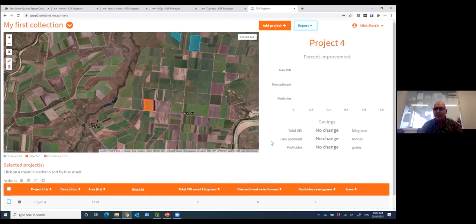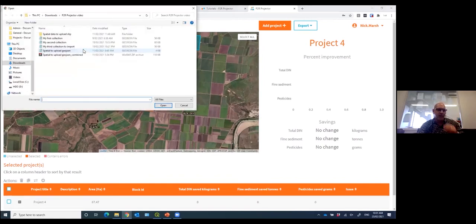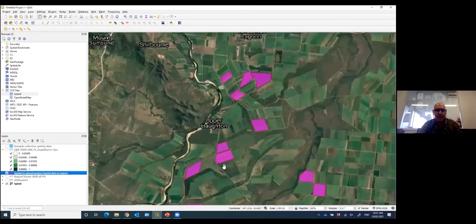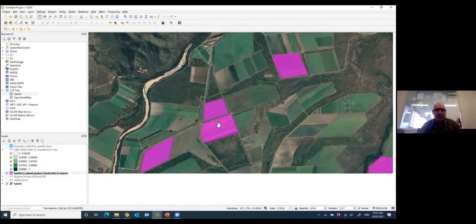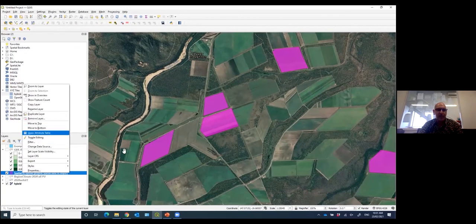and copying as well. The other common activity at a collection level is to import a collection. So I've got some, here we go. I'll do this spatial file to upload. I'll just show you what that looks like, what the attributes look like. So this is the collection I'm going to upload where these purple areas are. And I'll show you what the attributes look like there.